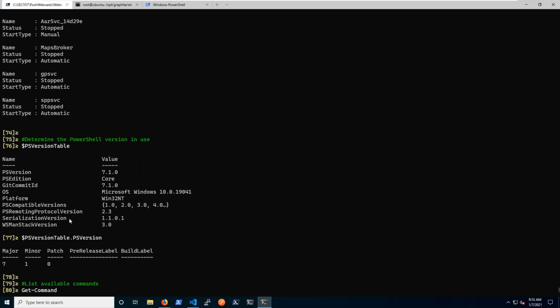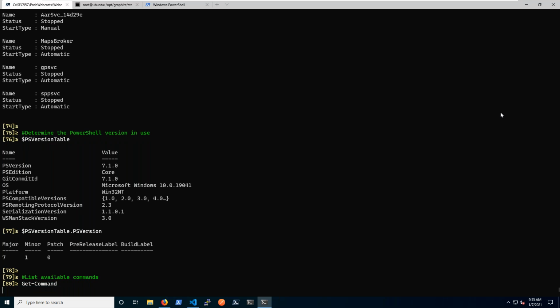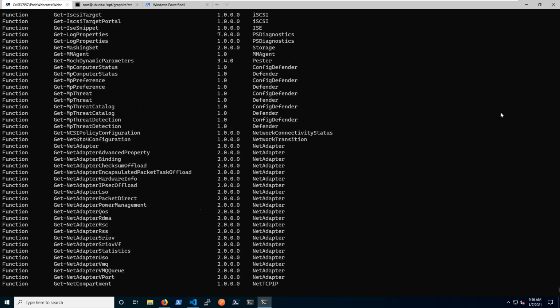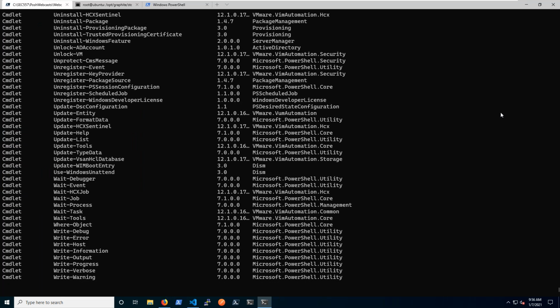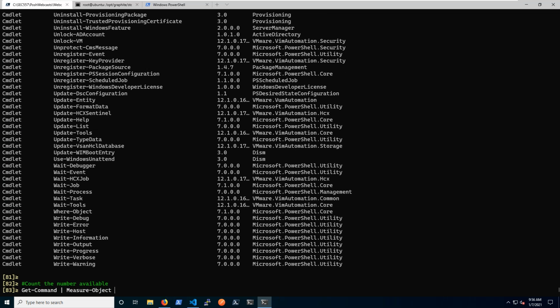Now, there are a lot of commands available to us both in Windows PowerShell and PowerShell Core. If I want to get a list of all of the commands that are available, I can run the Get-Command cmdlet. And then I can just wait for a second because that's going to take a little while to run. There are a lot of commands available to me in PowerShell.